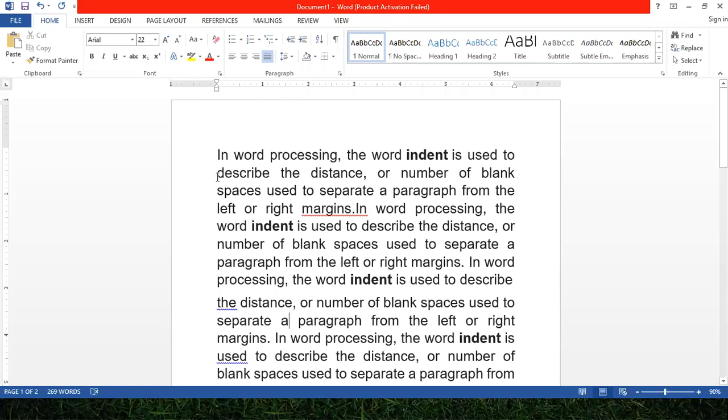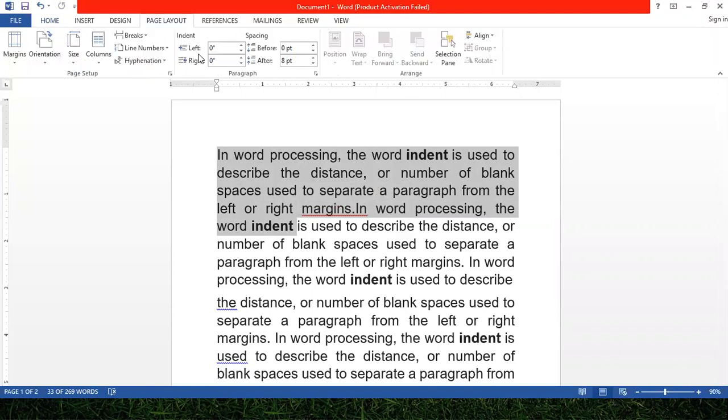Okay. Now here you can see the space between the text and the edge of the page, that is called margin. Now we are going to increase the space between the text and this margin, and that space is called indentation. For example, let's select the text whose indentation we want to increase. After selecting the text, go to the page layout tab. Here you can see the indentation option. This is the left indent and this is the right indent. If you click on the left indent, the space from the left side of the page will increase. And if you click on the right indent, the space from the right side will increase.